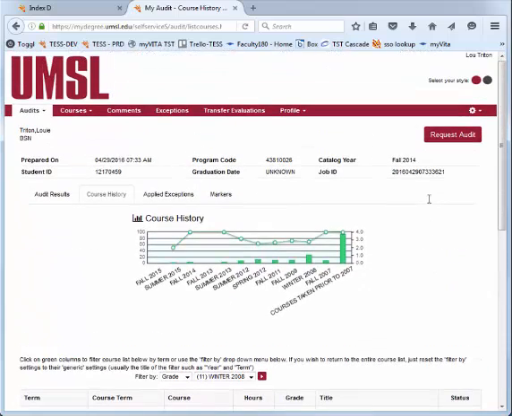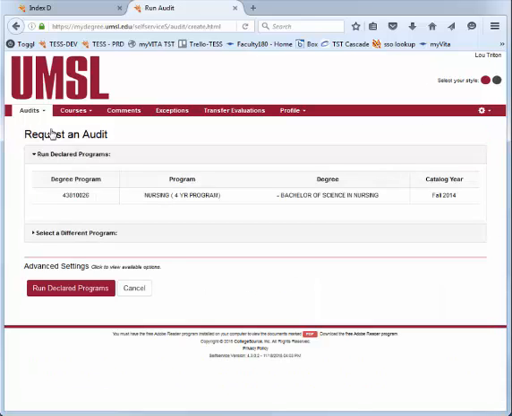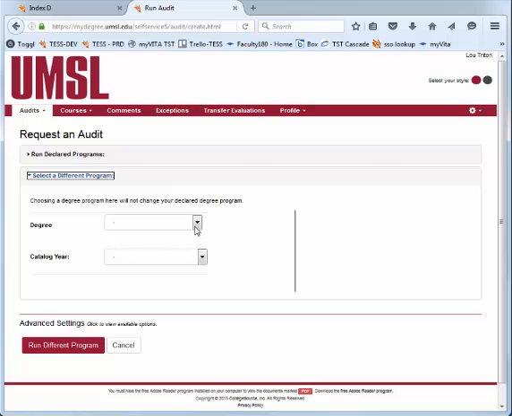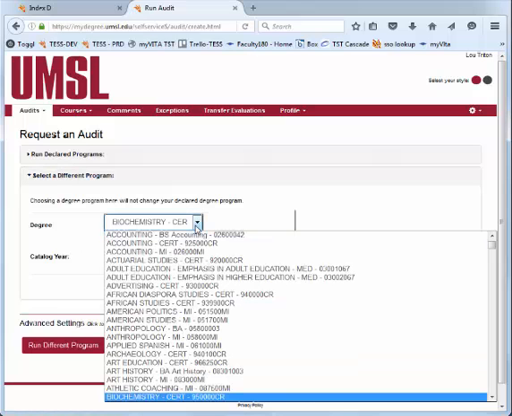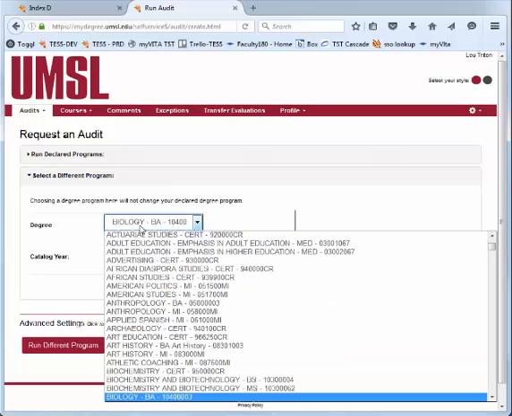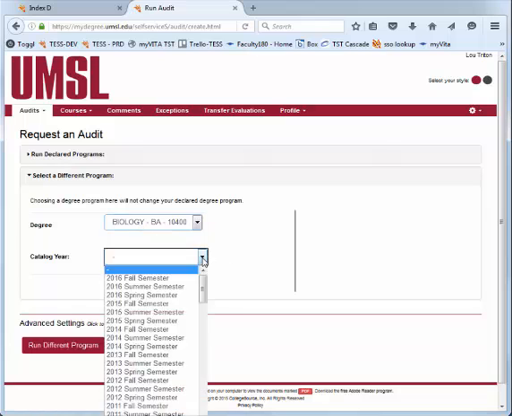You can run what-if scenarios. Click Audits, Request New. Click Select Different Programs and select the degree. Here I'll select Biology. Choose a catalog year.